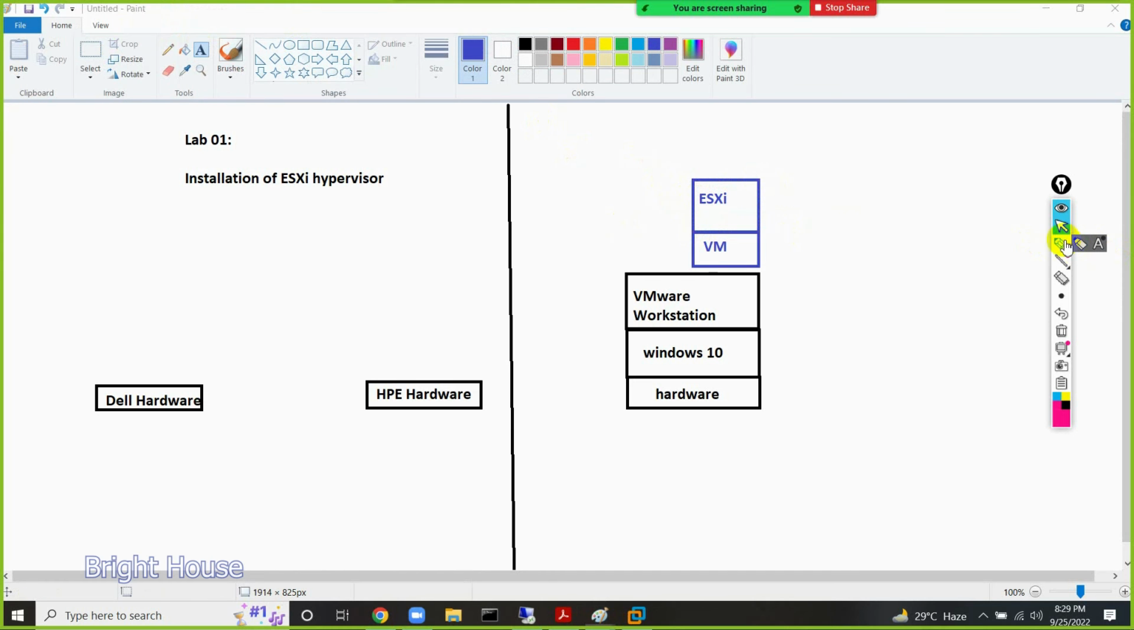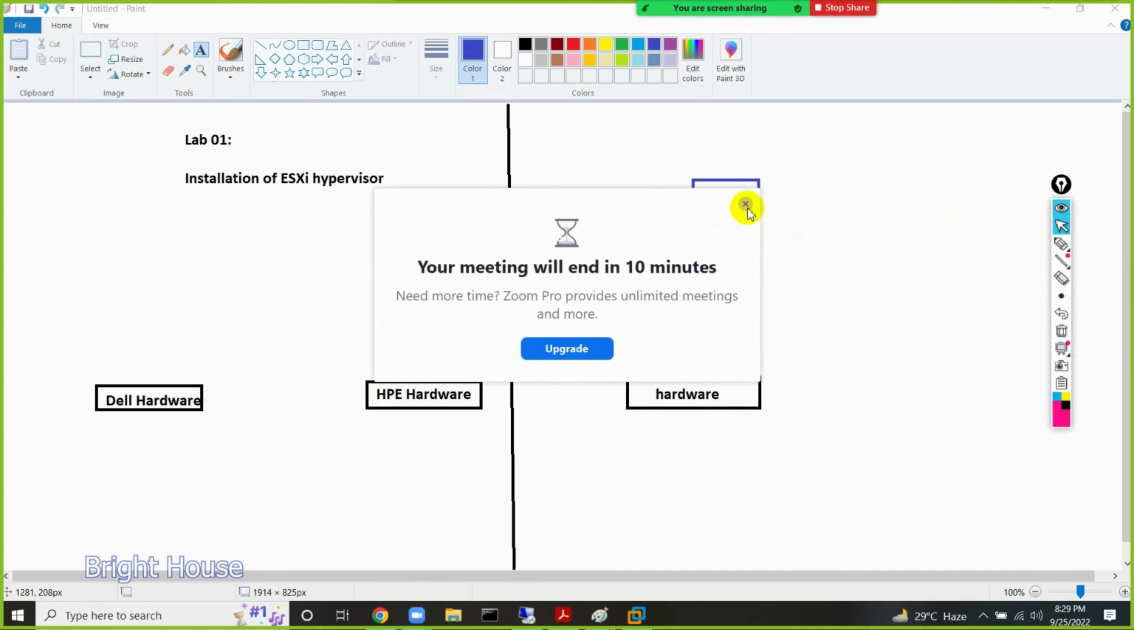This is called nested virtualization, just for practice purposes. So consider this is your physical hardware, and you will be installing ESXi on top of this, so that you can at least learn how to install it. The same installation will be performed on the hardware as well. So does it make sense, guys? Are you getting my point?